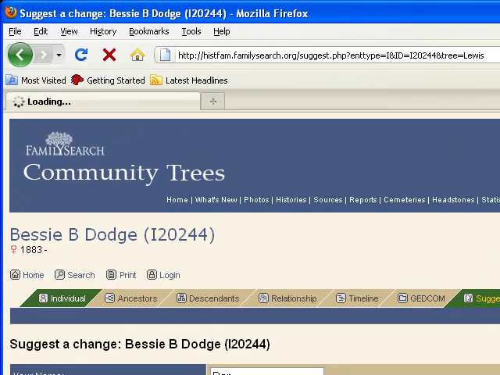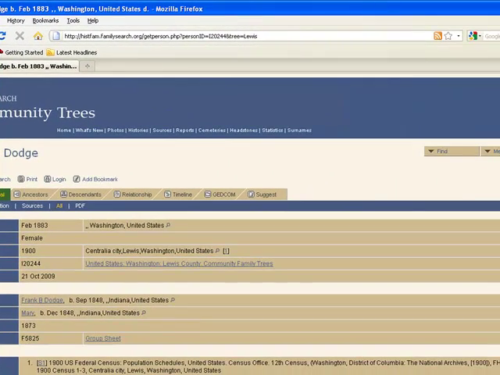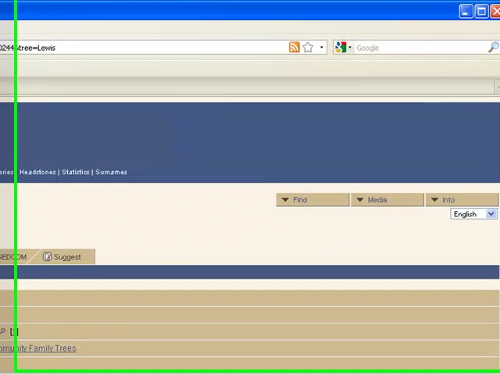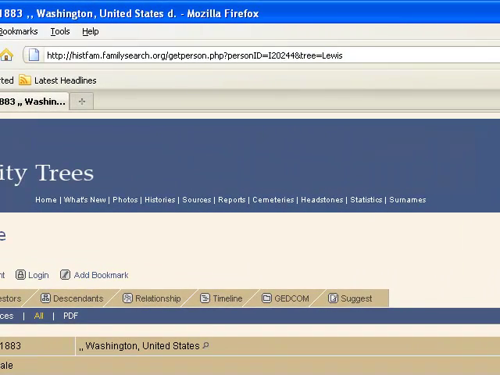A couple other things I'd like to point out. You have the ability to print the information you're looking at. Just click on the print screen. Add some bookmarks, things like that. You also have the ability to change the language. We have just a handful of languages available here, but if you speak Spanish or German or Icelandic or Norwegian or Afrikaans, you can choose a different language to use this project in.